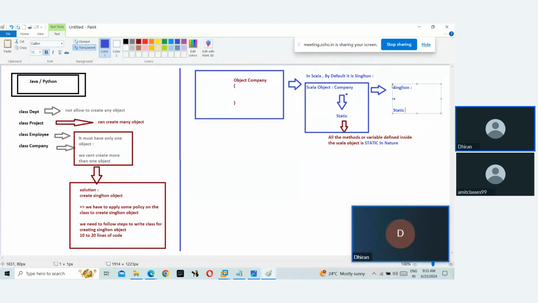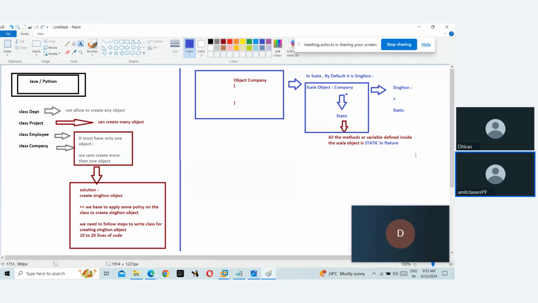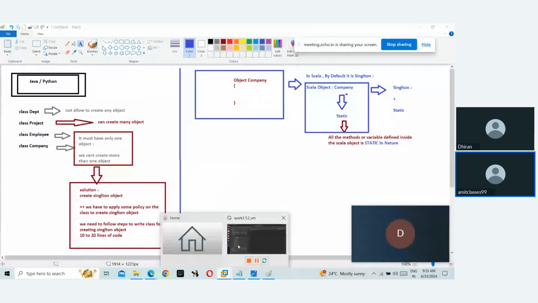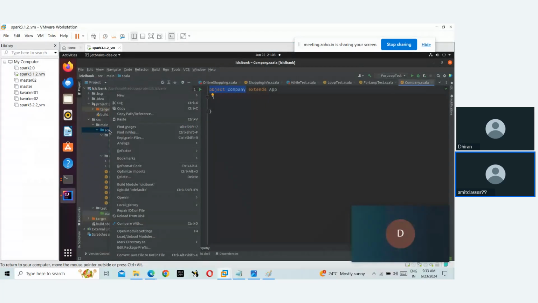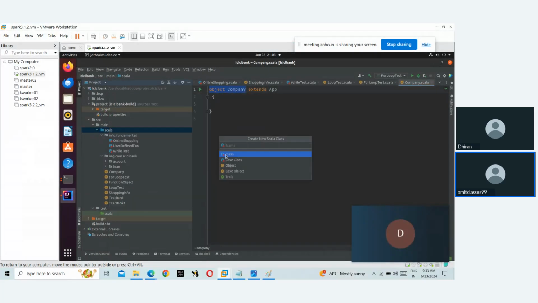Static. Is this clear now? The flow? Yeah. So in Scala, first of all, if you are going to create any Scala object, whatever object we are going to create here, like employee, any object, by default it is singleton plus static. Is this clear so far?